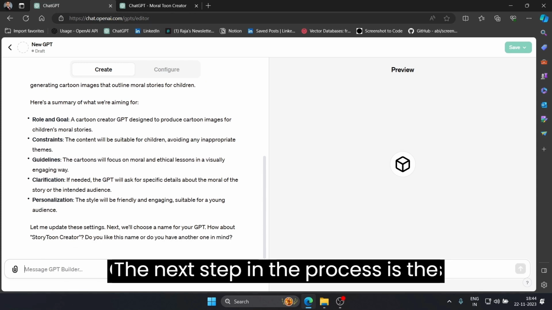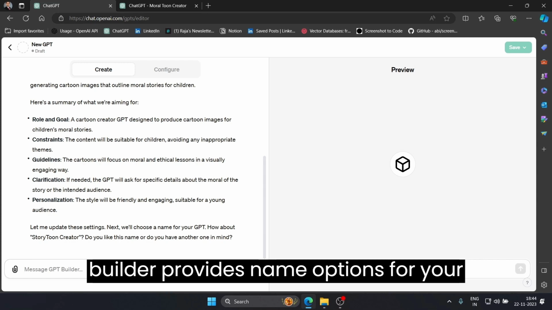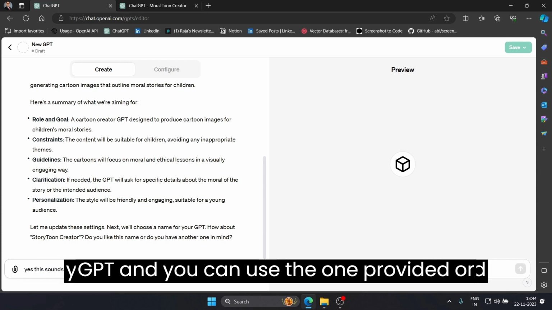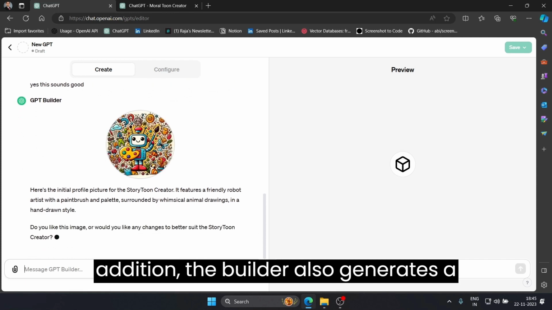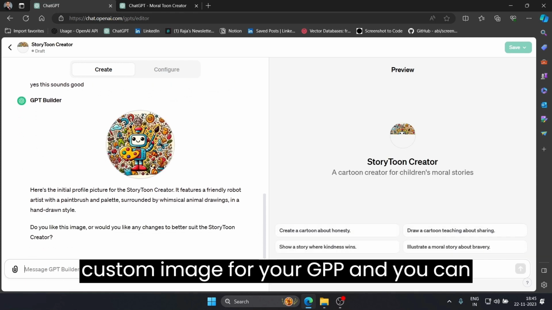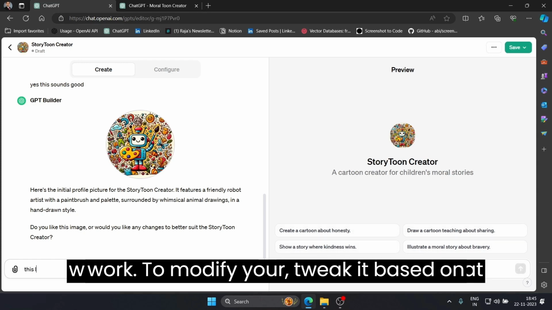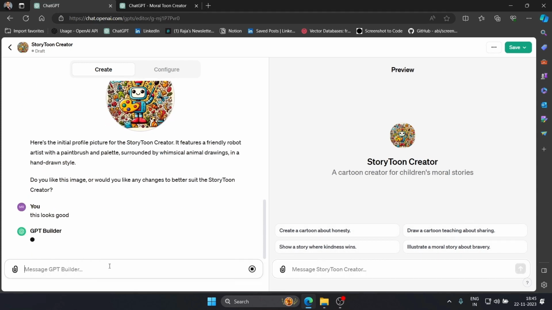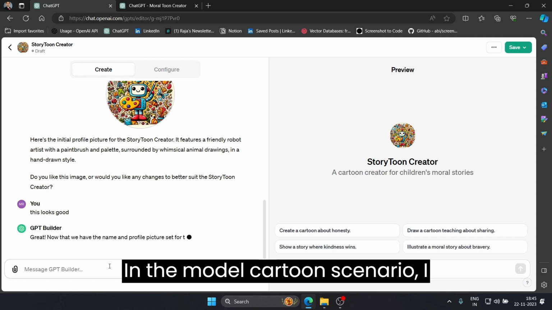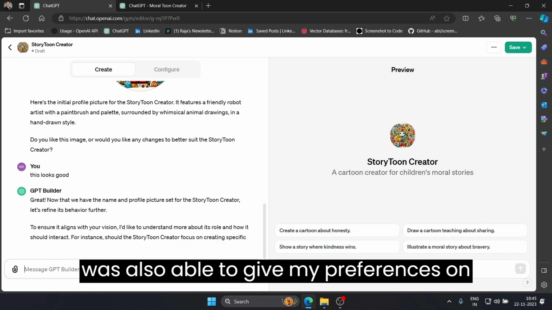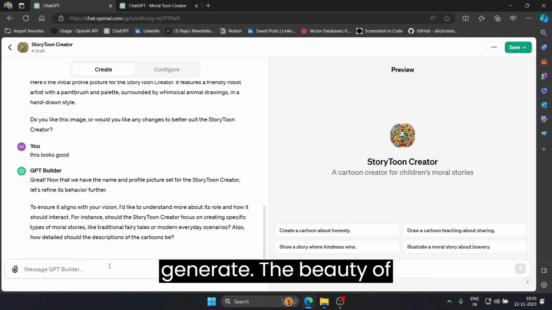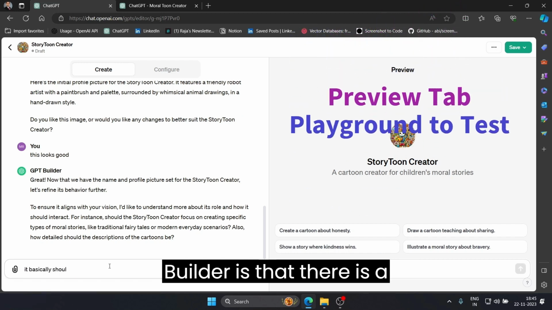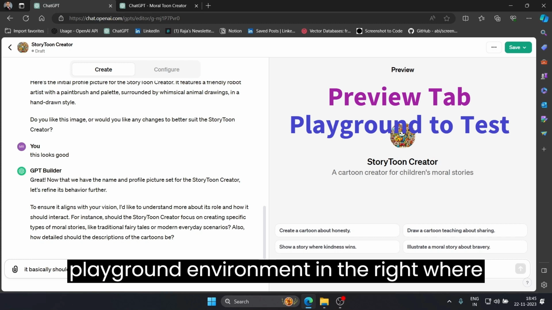The next step in the process is that the builder provides name options for your GPT, and you can use the one provided or modify it based on preference. In addition, the builder also generates a custom image for your GPT, and you can work to modify or tweak it based on what you like. In the Moral Toon scenario, I was also able to give my preferences on what type of cartoons the GPT needs to generate.